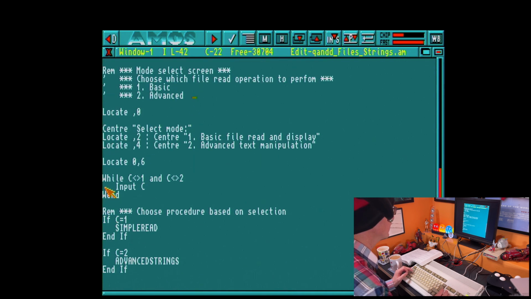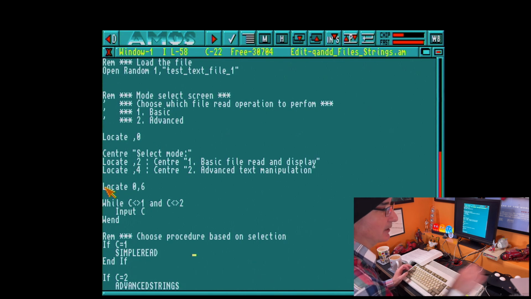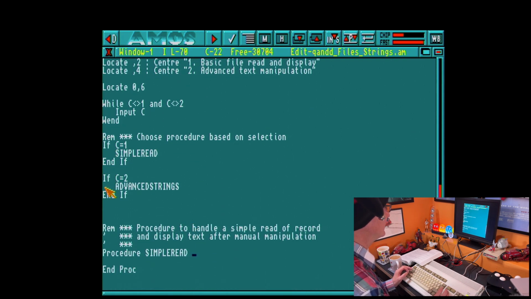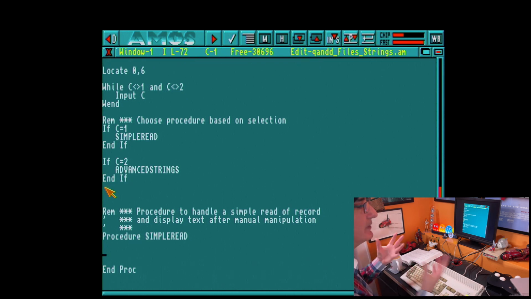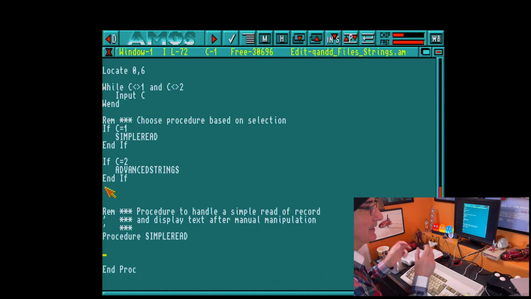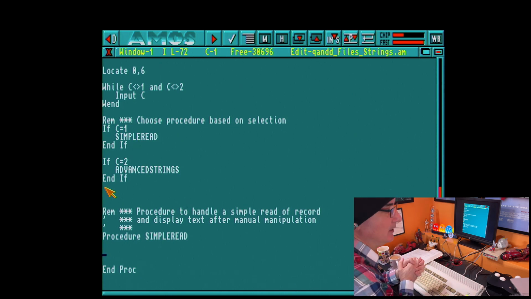Let me just double check that I've got my open random is there. Good. Okay. So the simple read procedure is literally just going to do that. It's going to read the record from that file, and it's going to bring in those fields that we have in test text file 1.